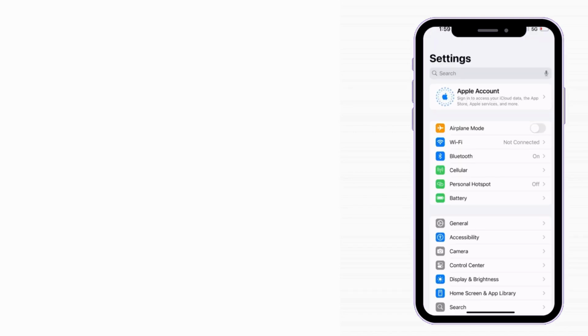You'll be asked to confirm by tapping Sign Out one more time. Your iPhone will then copy the selected iCloud data to the device, and you'll be successfully signed out of your Apple ID. That's it. You've now learned how to sign out of your Apple ID on an iPhone.